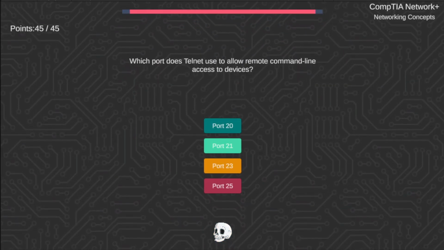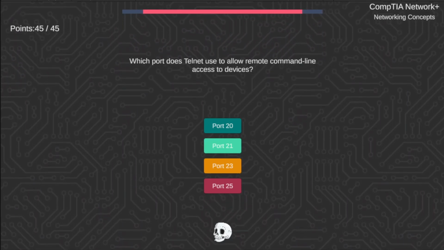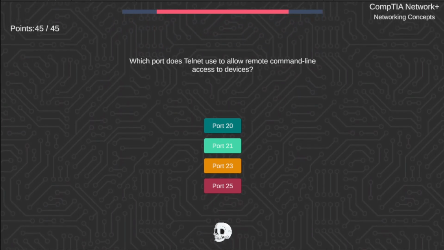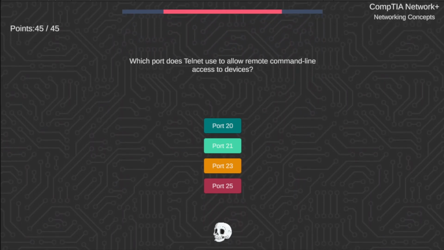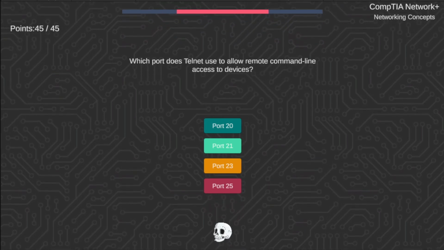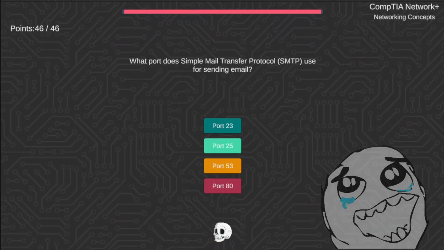Which port does Telnet use to allow remote command line access to devices? Port 20, Port 21, Port 23, or Port 25? What port does Telnet use? Correct answer is Port 23.